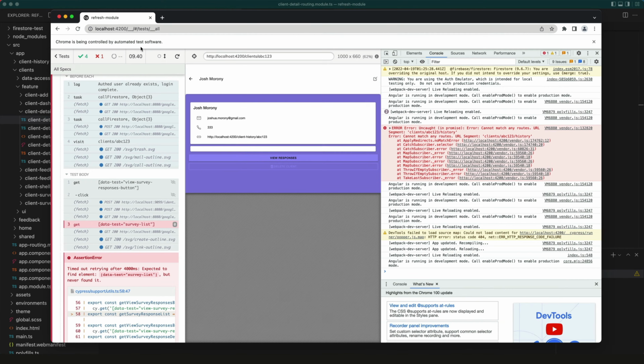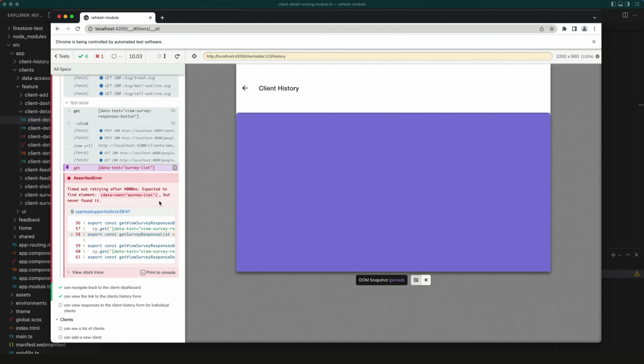So if we run the tests again now, you can see that we are still getting that same error, but it is at least getting to the history page now. So if I just click on this step here, we can see that we've actually got to that page now. So it exists and we are able to navigate to it. But it's still expecting to see a list of survey responses on this page which don't exist yet.